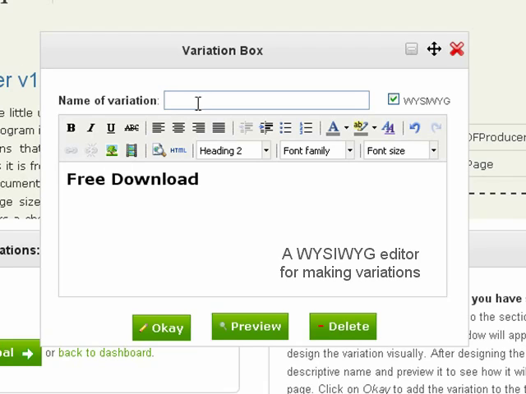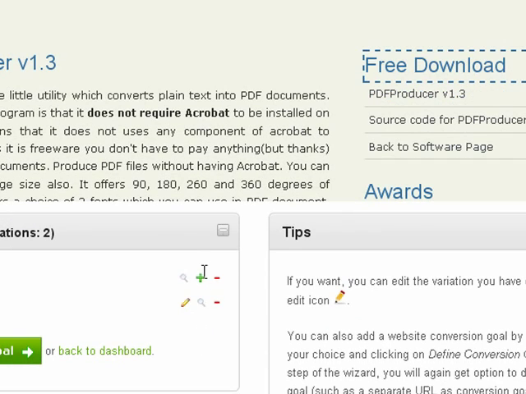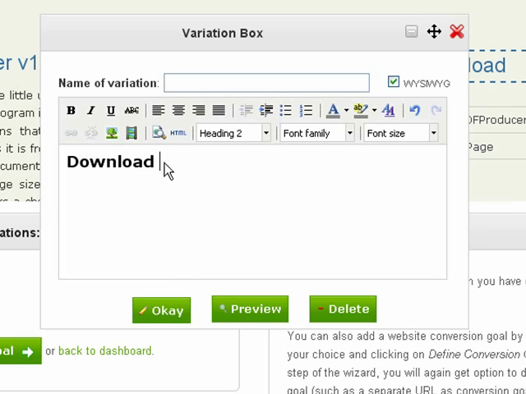Let's change the text download to free download. Click Preview to instantly see how it looks on a web page. We'll now add another variation to the test. It says download instantly.